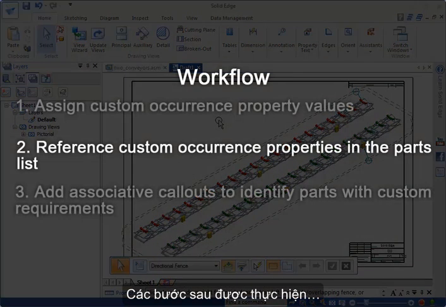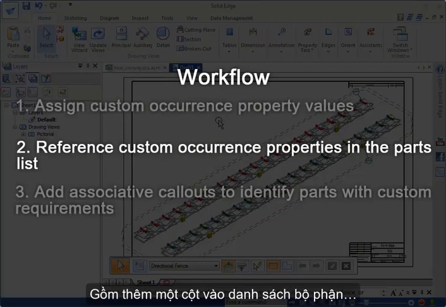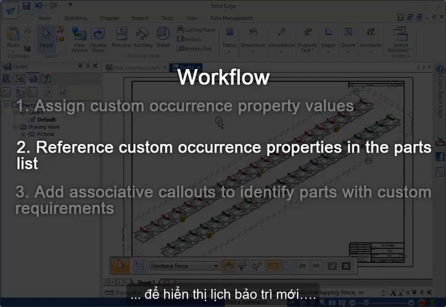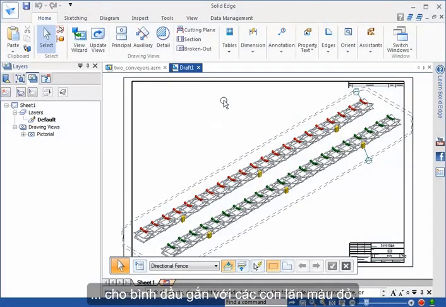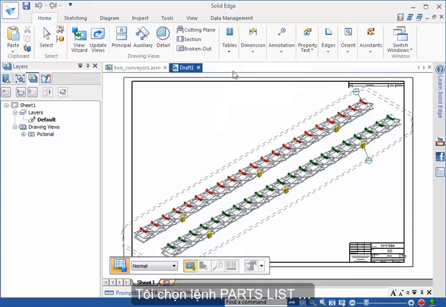In the following steps, we'll be in the draft environment. We'll add a column to the parts list to show the updated maintenance schedule for the greaseboxes associated with the red rollers. Use the parts list command to place a parts list for the assembly.